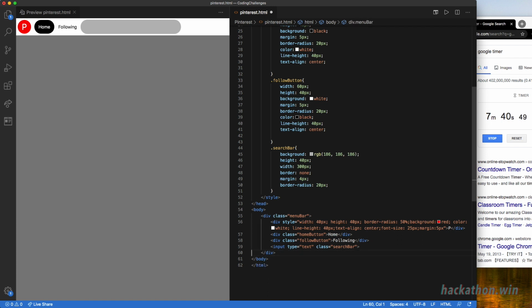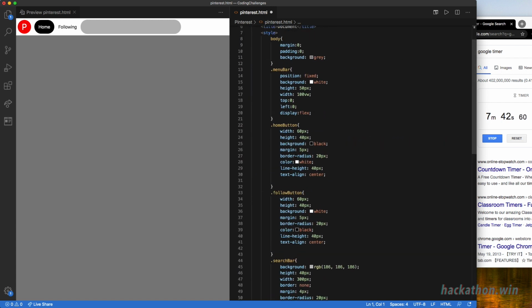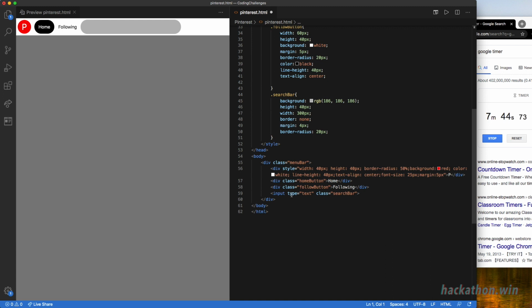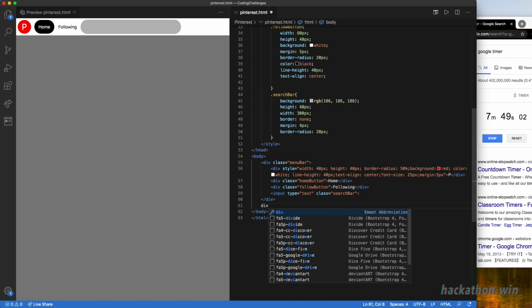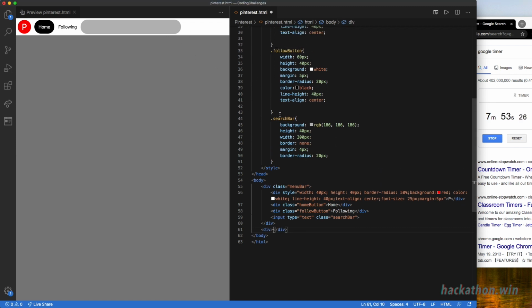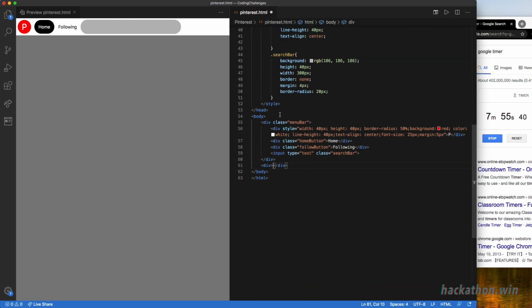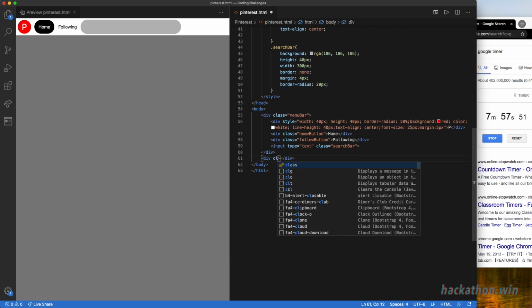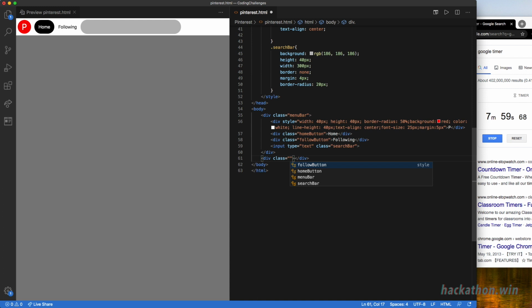Let me see. Next is the body, right? So the whole body has to have a margin on it. What do I mean by that? Because this will hide that part, right? So yeah, I just call it content. Content, right?